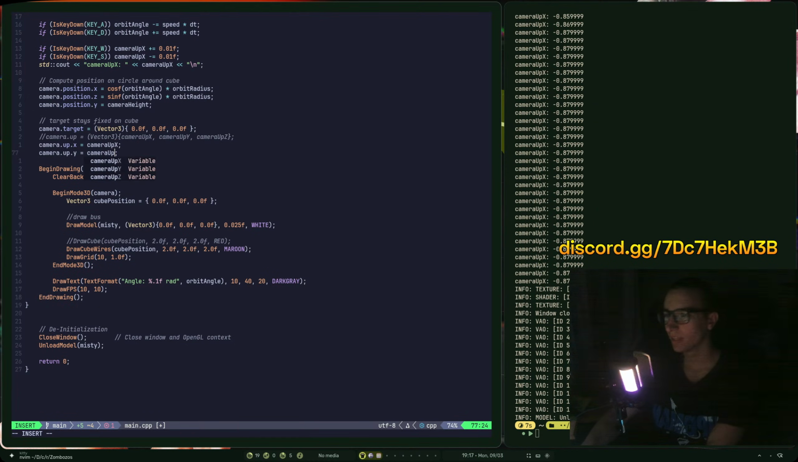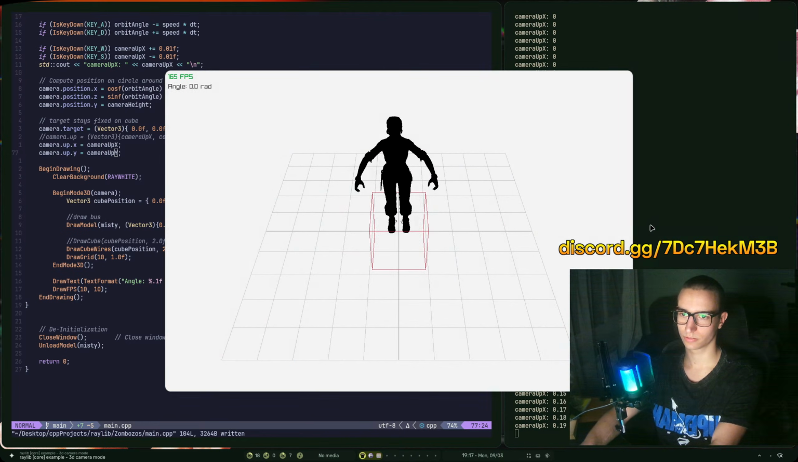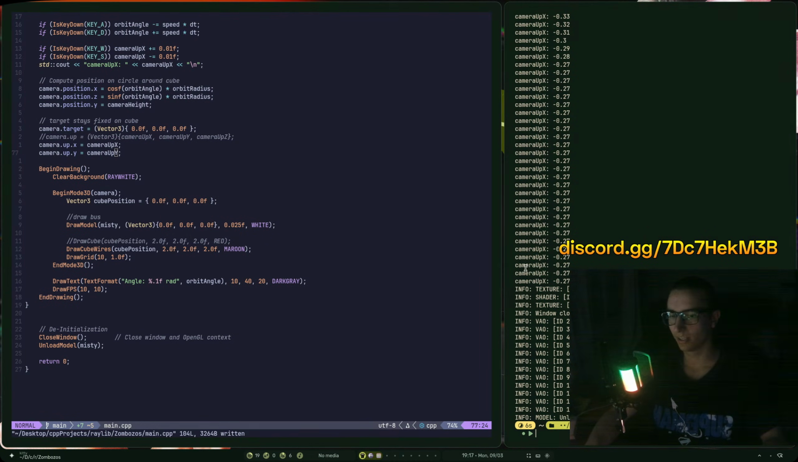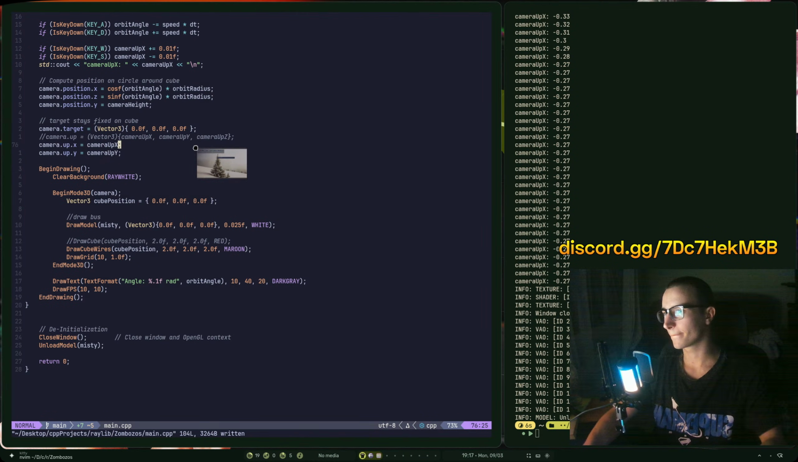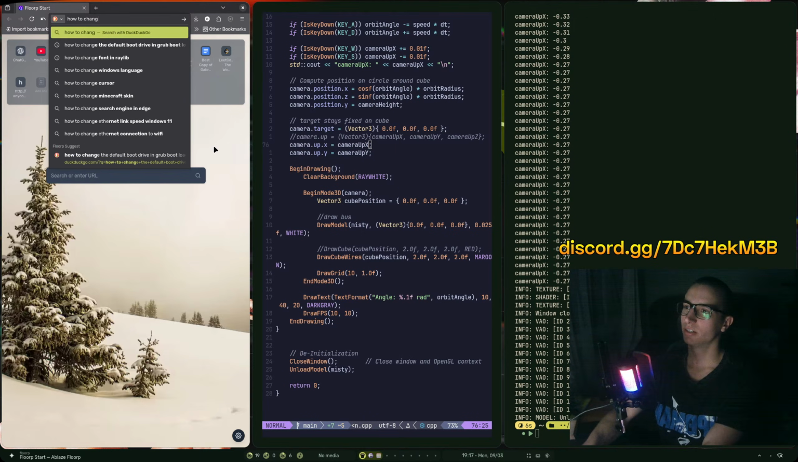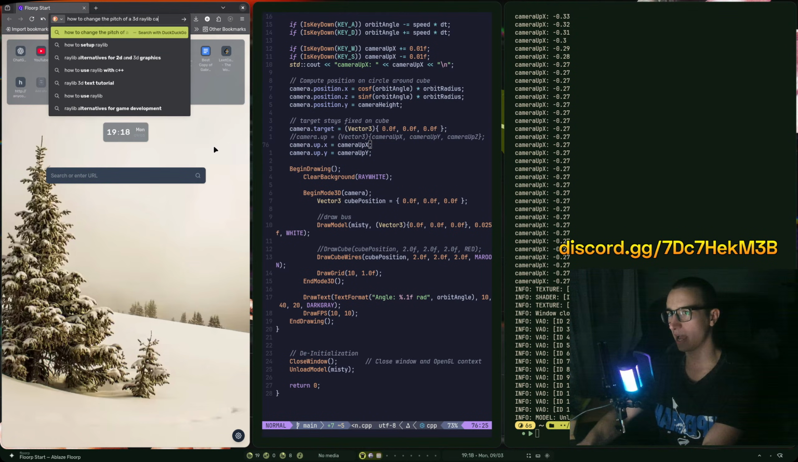What's going on? I suck at NeoVim, that's what's going on. It's because I have caps lock on. Cool. I'm not doing anything. Let's do a bit of research then. How to change the pitch of a 3D Raylib camera.